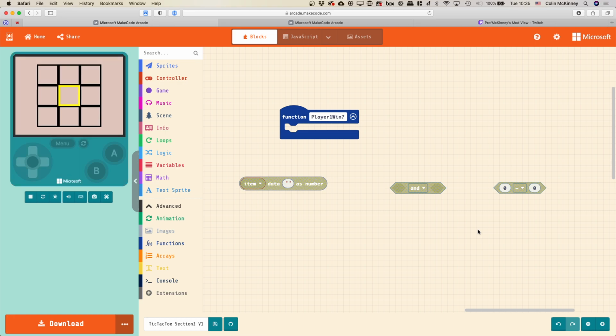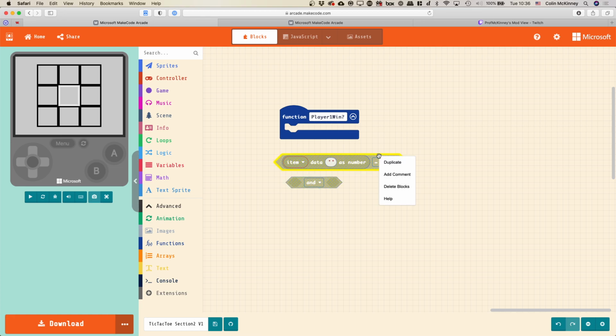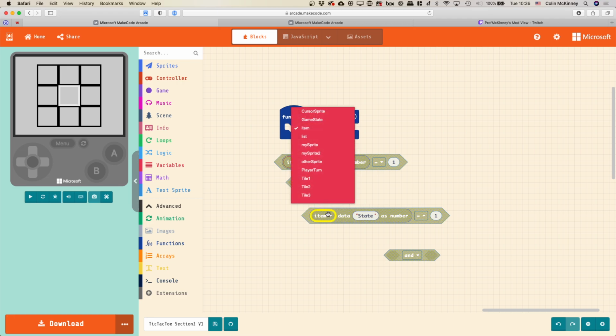I need to know the state of a particular tile, and I need to compare that against a number. What number do I want for player 1? 1. And so this number is what I need to compare to 0. Now, let me duplicate this, and I'm going to duplicate that. What number? What item? And what variable within that? Well, what's the variable within it? That's easy. State. Which items do I need to check for the top row?